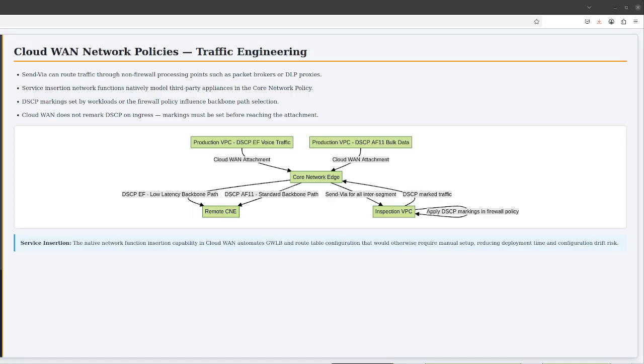The second construct is the service insertion network function. This is a newer Cloud WAN capability that natively models third-party appliances as network functions within the policy. Rather than manually configuring GWLB and routing tables, you declare the network function in the core network policy and Cloud WAN automates the traffic steering. Fortigate and Palo Alto are both listed as supported network function types in the AWS Marketplace integration for this feature.